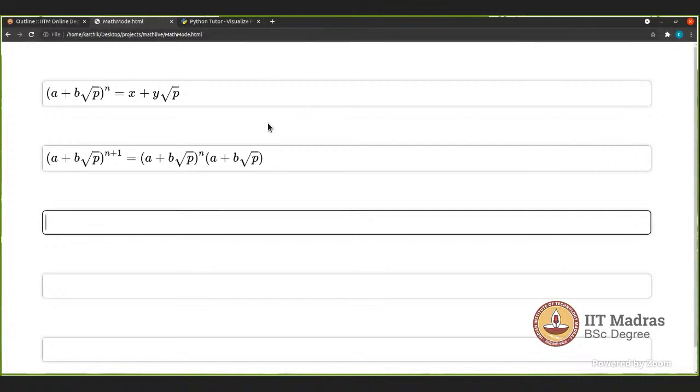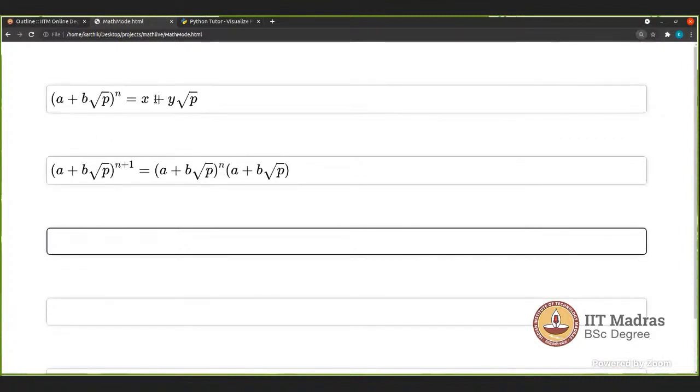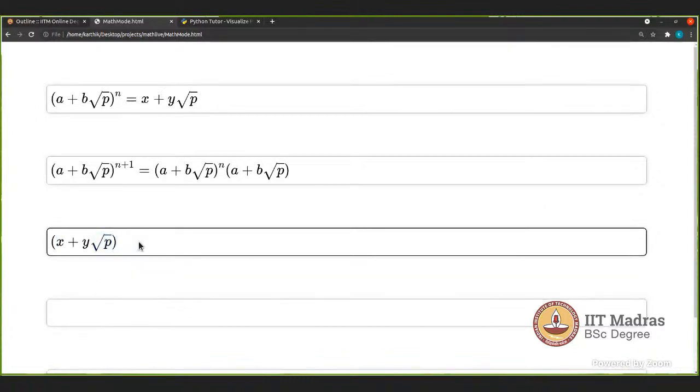Are you saying, sir, in the next step I should write (x + y√p) into (a + b√p) like that? Exactly. So see, we have already seen that this is x + y√p. So why not use that, right? So just (a + b√p). Okay, now what? Now, sir, just plain multiplication.